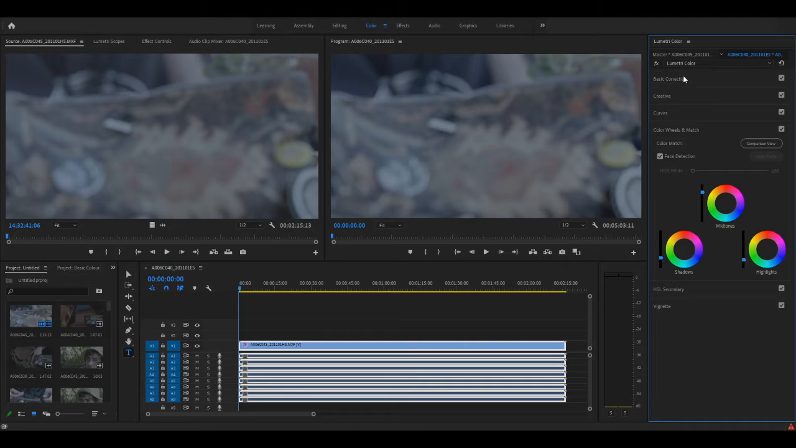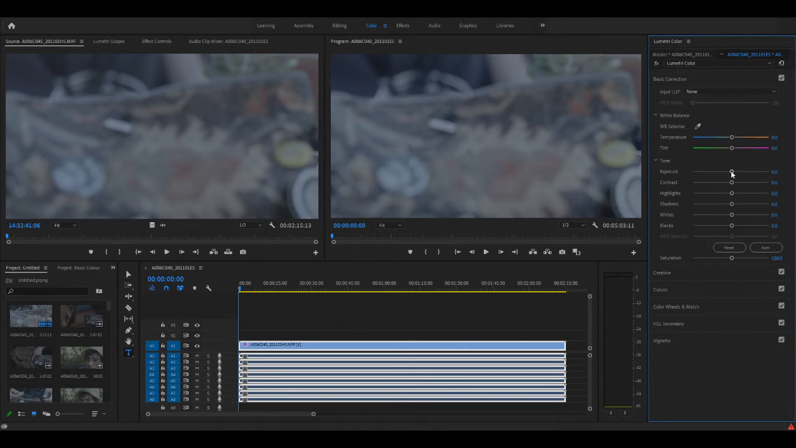And then you can go back into basic correction and bring the exposure down, bring the contrast down, and bring the highlights and the shadows down. You also want to bring the whites down as well and bring the blacks down.